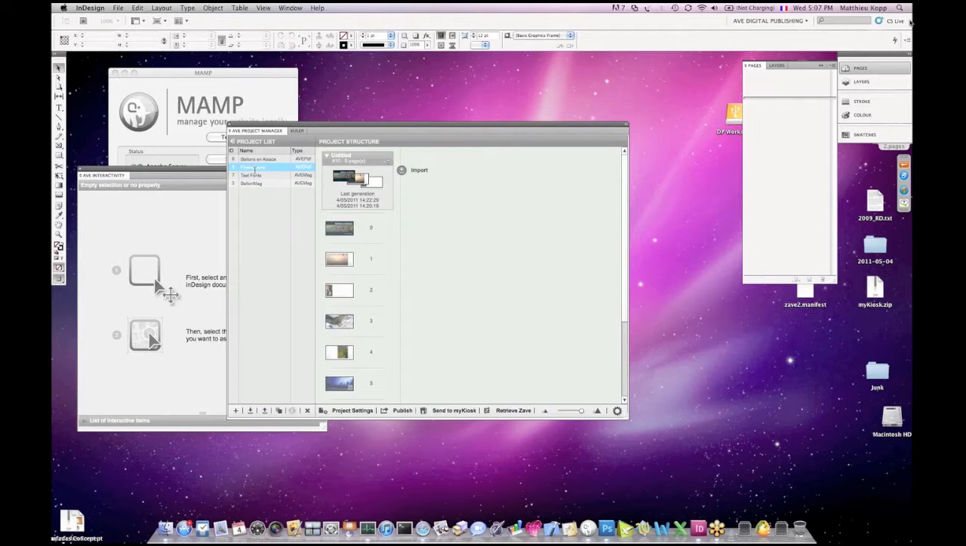A project consists in a series of InDesign documents that we will stitch together at the end of the publication process. So you can really slice your documents or your publications into several InDesign documents, as I'm sure most of you are already used to do. And the project manager lets you very conveniently work with several documents inside the same project.